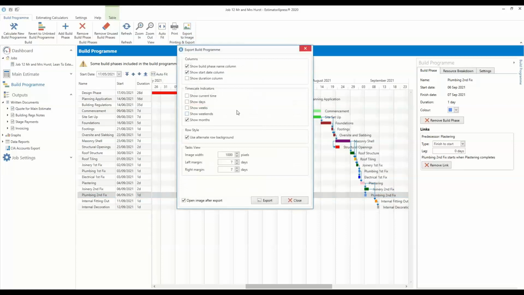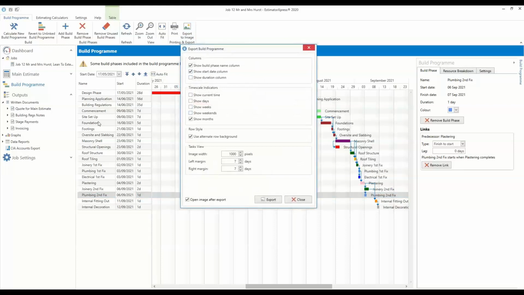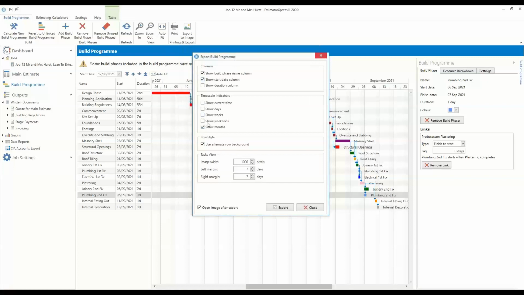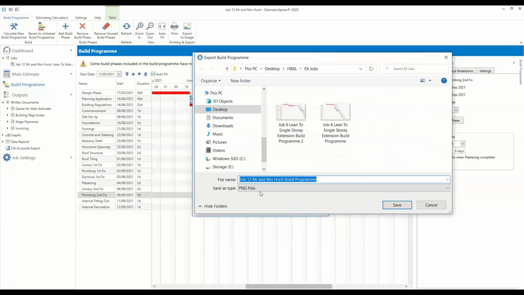So if you click export to image, then you can decide what columns you want to include. Do you want to include the build phase, start date, duration? Which time scale indicators do you want to show? Do you want to show weeks? For example, you'll probably want to show, you can show days as well. That will give you vertical lines showing you the individual days. So if I just click export so you can see the difference.